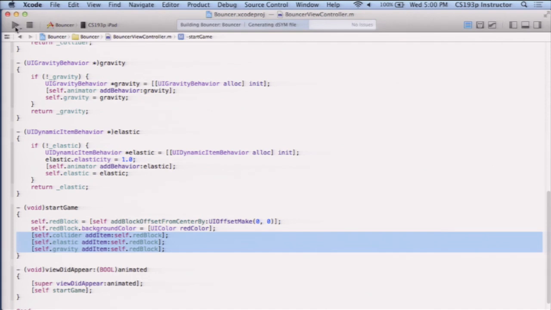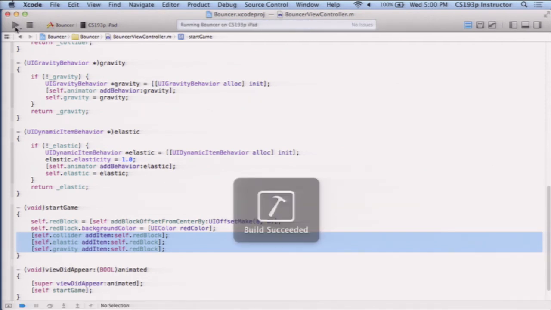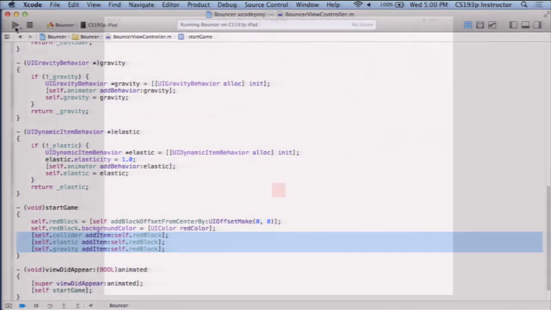So let's run and see what we got now. We got gravity, collision, and elastic. So this red block, boom, it goes down and it bounces. Okay, so this is excellent. We've got a good start here. Unfortunately, this is not real world gravity. I'm moving this thing around, and it's still just going straight down and bouncing.